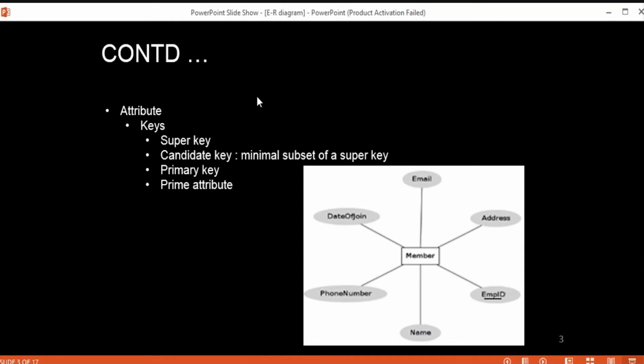Then comes the primary key. As we know, a primary key is one of the candidate keys, chosen by the database designer or data analyst to uniquely identify the entity set. A database might have more than one candidate key, so any candidate key can be taken for a particular implementation of your database, and we call that the primary key.